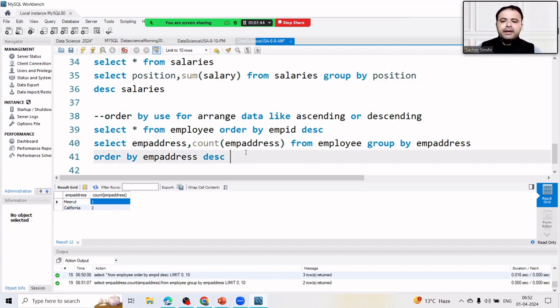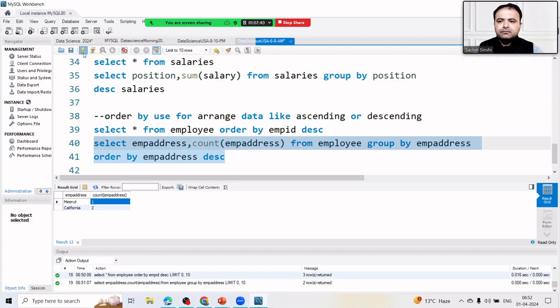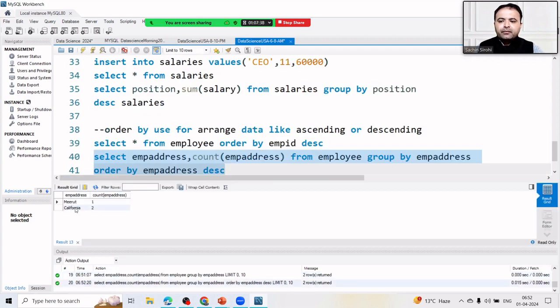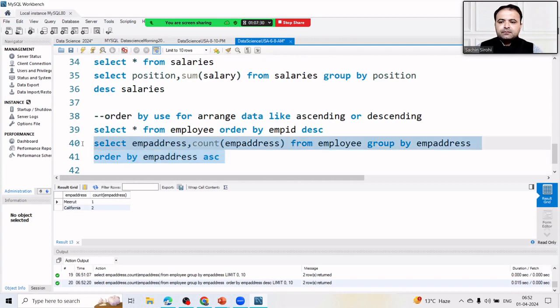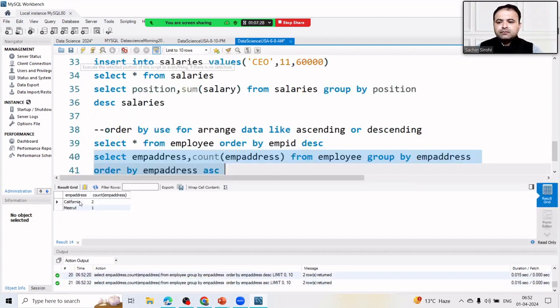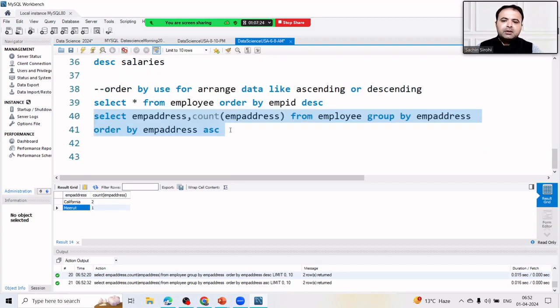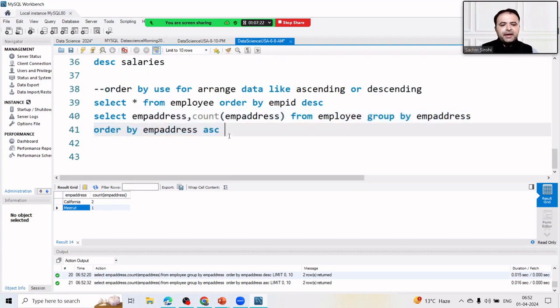Now you can order by descending. Now see the result: Merit and California. If I just want to use ascending, California is up and this one. So it is all about group by and order by.